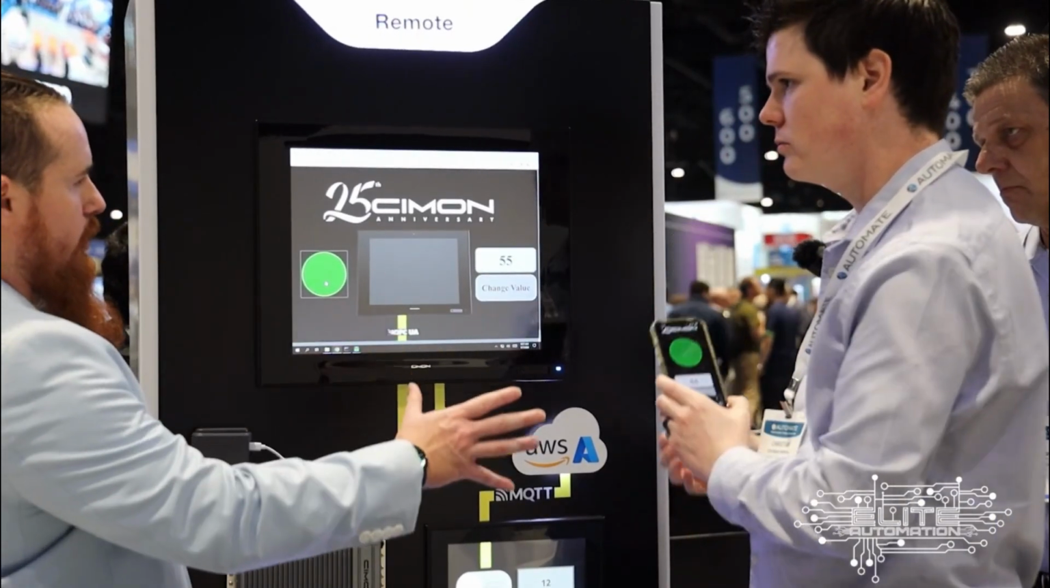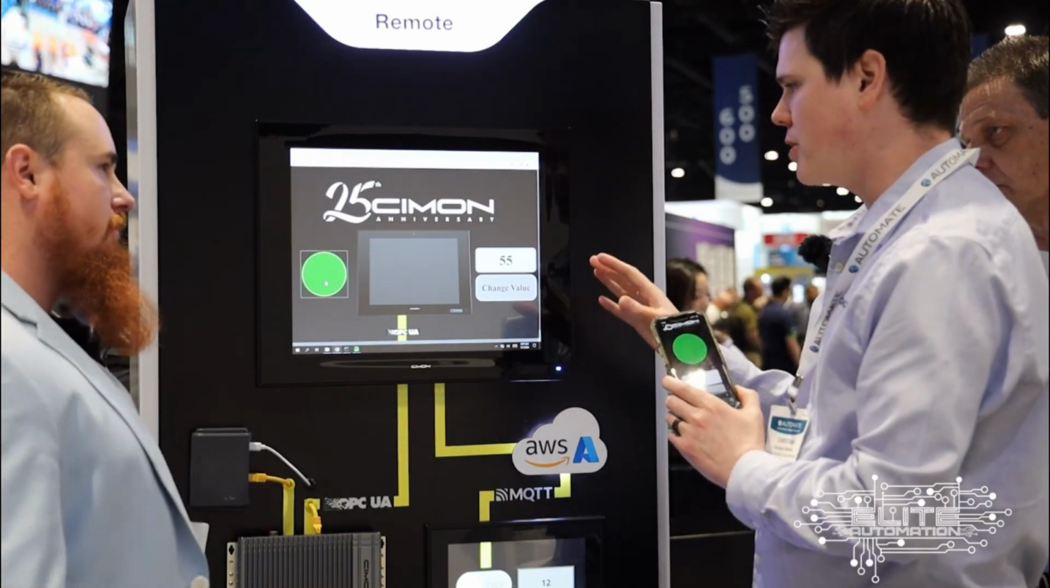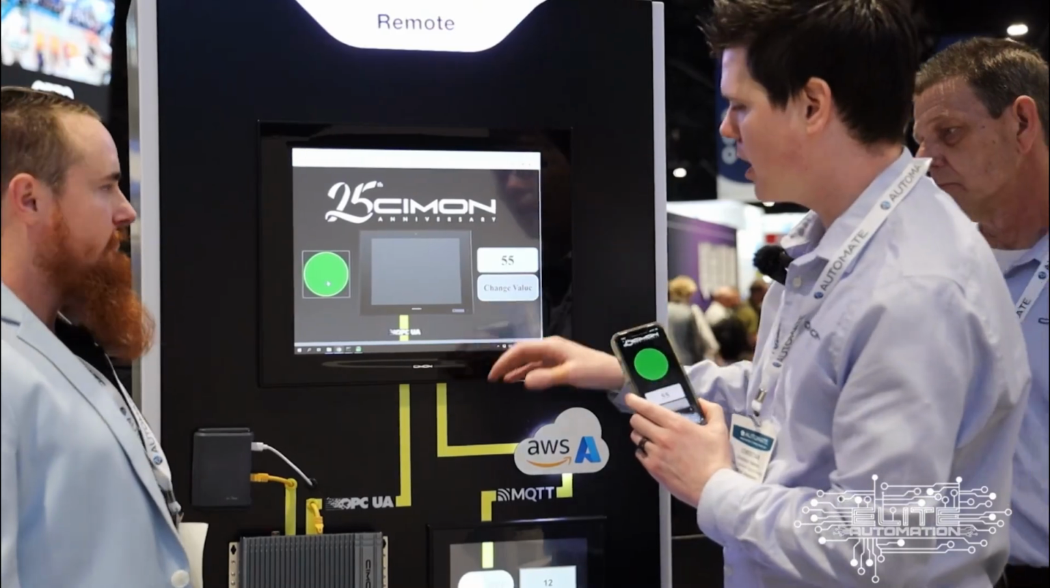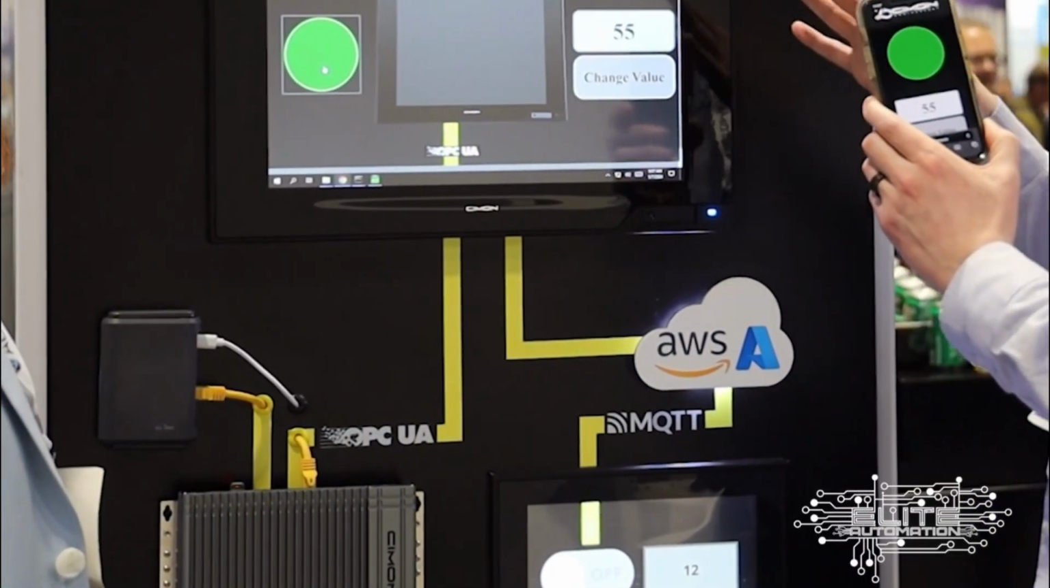What interface are you doing? What's giving you this remote accessibility right here? So this is our SCADA software. It's Ultimate Access Web. Yeah, that is our SCADA software. So it's being run on here, but I can access it remotely on other devices.